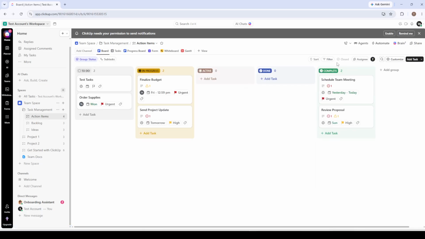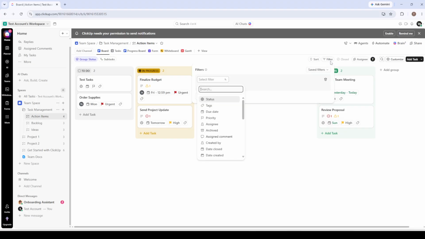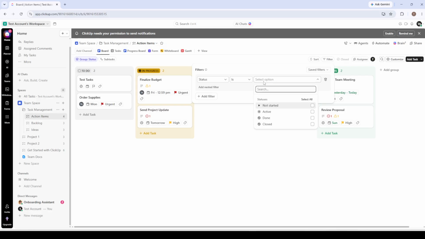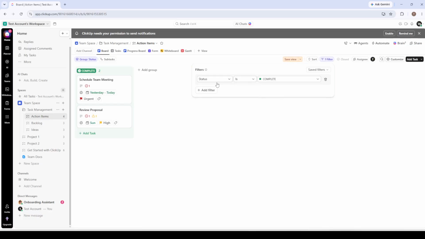Look at the top of your screen just below the Views bar and click Filter. A drop-down menu will appear. From the list of options, select Status, then set the condition to Status Is Closed. Click Confirm or Apply depending on which version of ClickUp you're running, and your view will immediately update to display all tasks carrying a closed status.